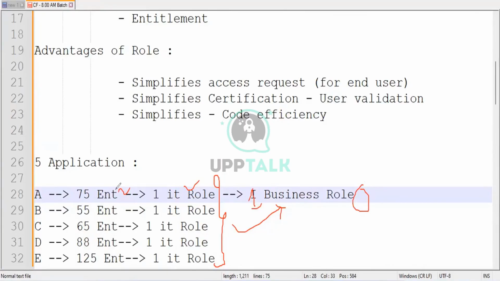Just try to imagine in that scenario 75 entitlements, 55 entitlements. How many work items will be generated? How many approvals have to be done? It's a much bigger process. In that scenario, roles will be used very often.